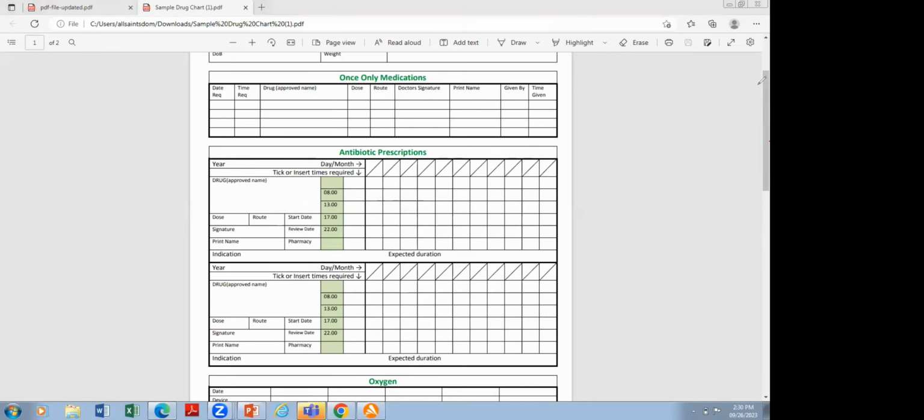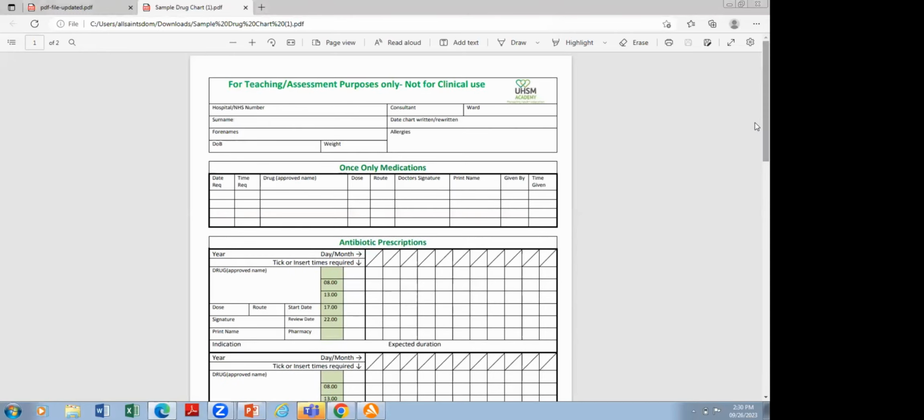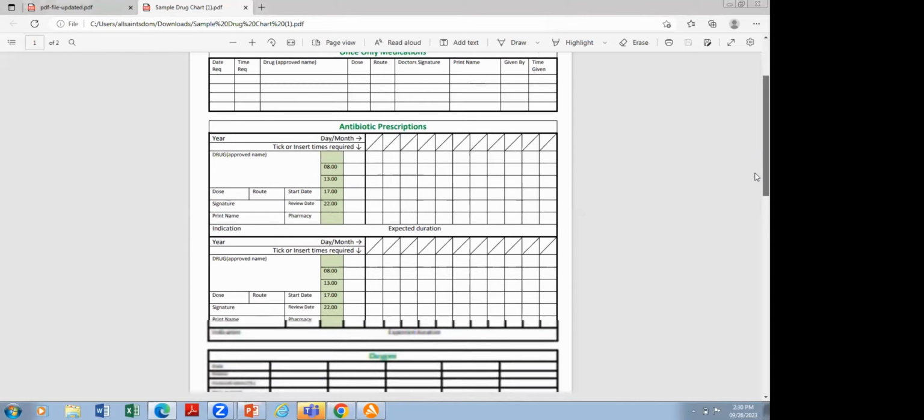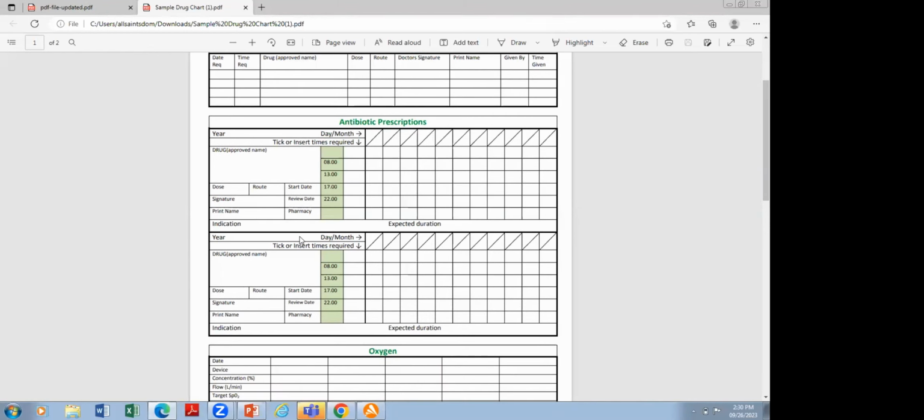Print name, write your full name. So you can put like Dr. S and your last name. Like you can initialize your first name and then put your last name. So Dr. whatever, and then your last name. But if you don't want to put doctor, that works too.